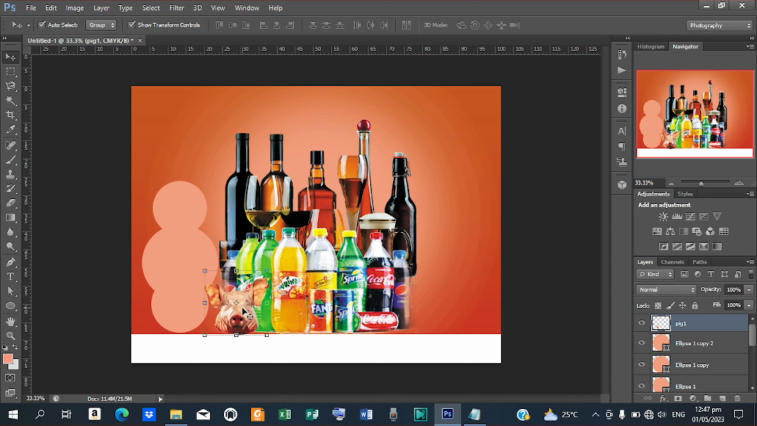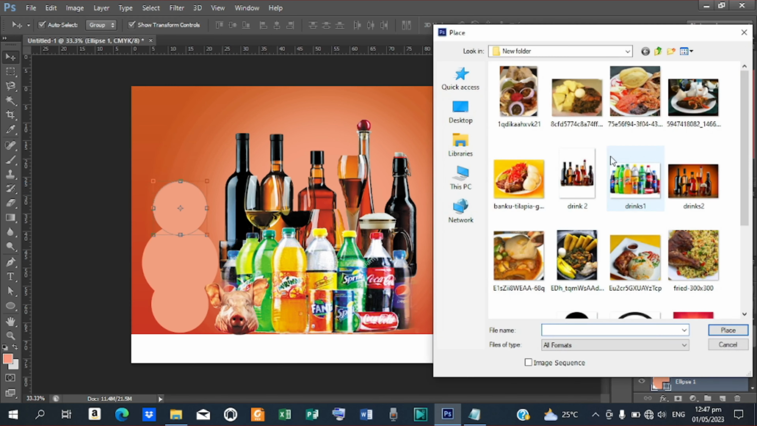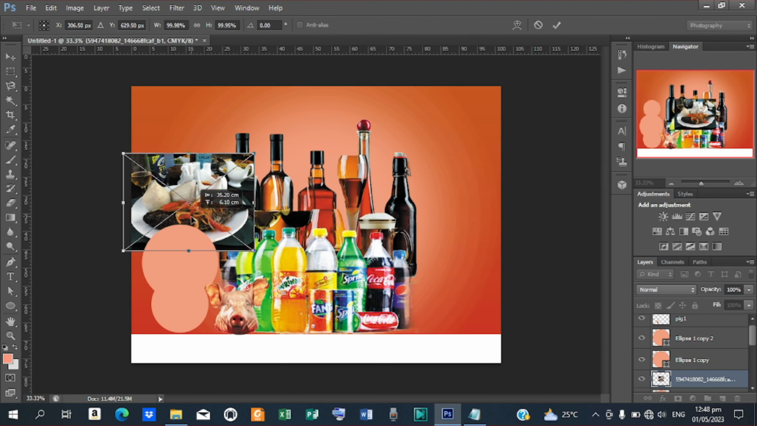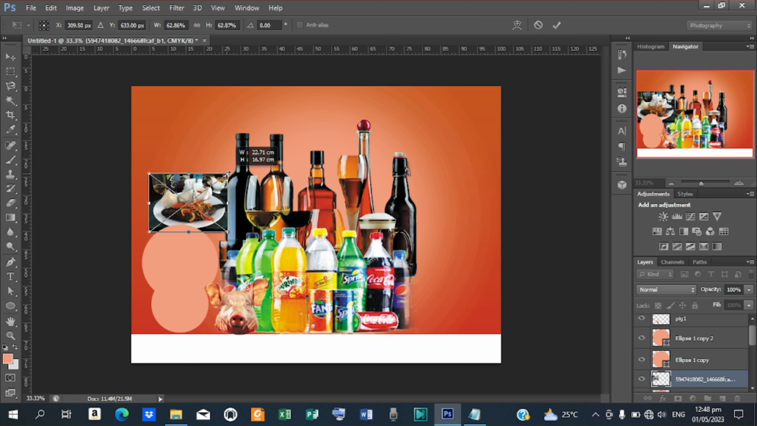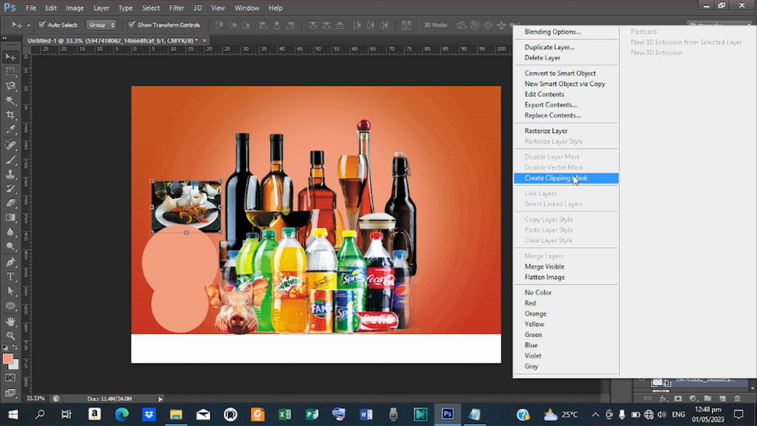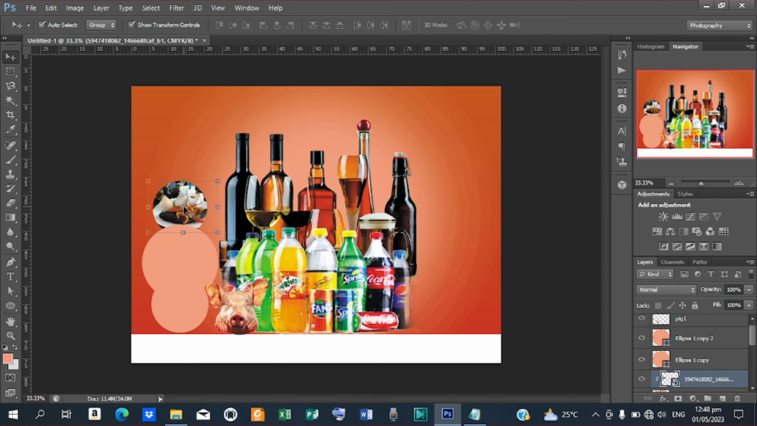So the next thing that I'll do is select this shape, go to File, go to Place, and bring in this specially made food, and I'll place that. Now bring it on top of the shape like that, and then hold down Shift and Alt and drag this in, to minimize it a little bit. Then right click on that and select Create Clipping Mask, so that you get something like this.